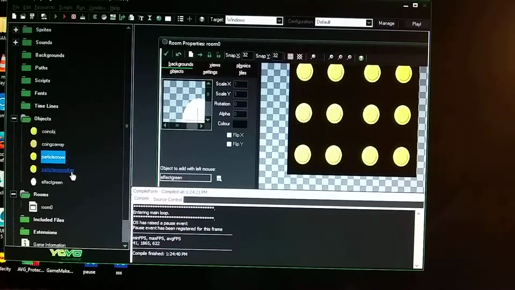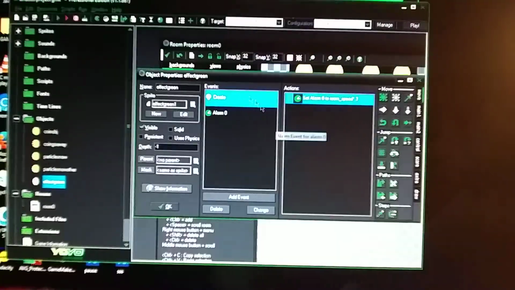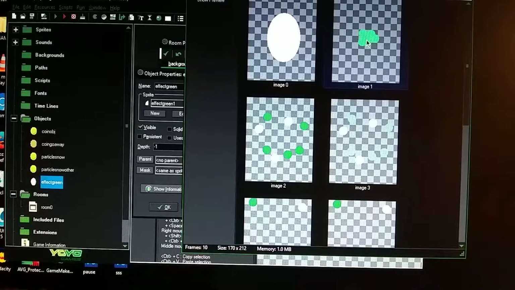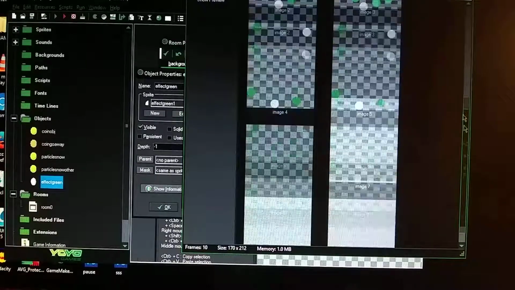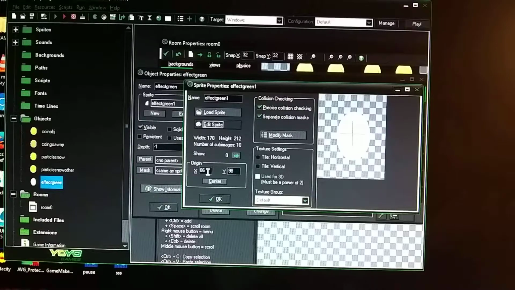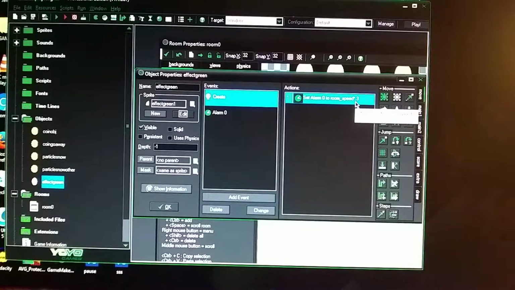Alright, and the last one I'm going to talk about is if you want to do it using images. So basically I have this effect green. It's going to be an oval white, and then I have these green circles going to pop out, and then it's going to disappear and fade away, and that's how it's going to look. I have the same region, 86 and 98 for the X and Y, and then I have it set to milliseconds at 0.3.